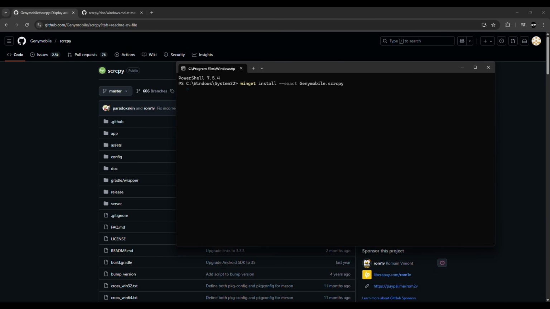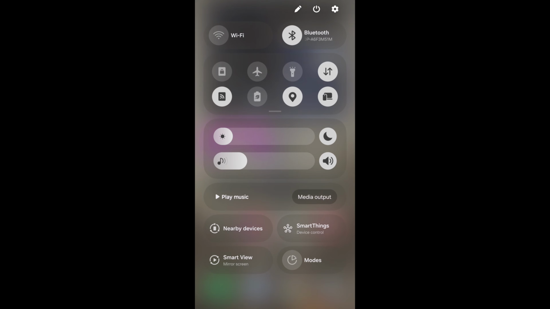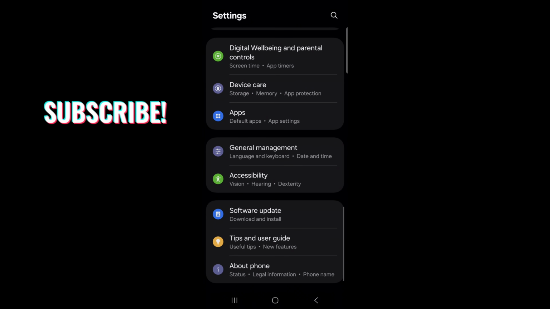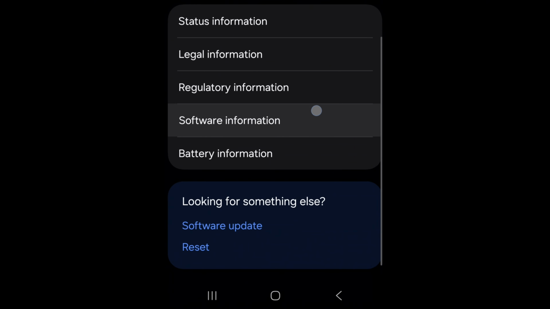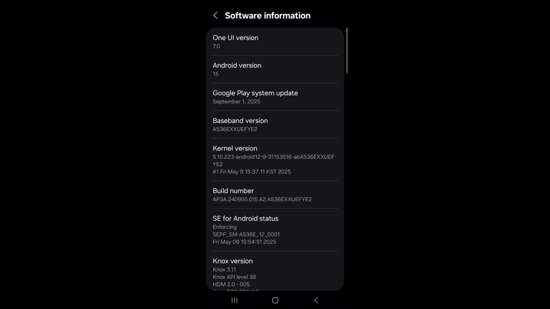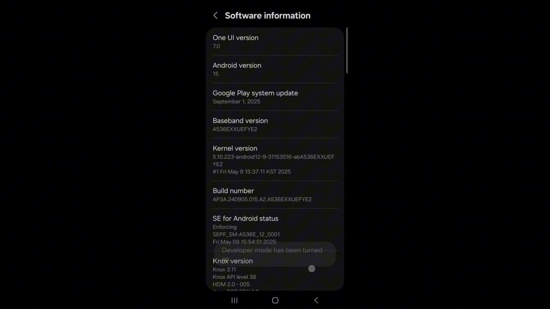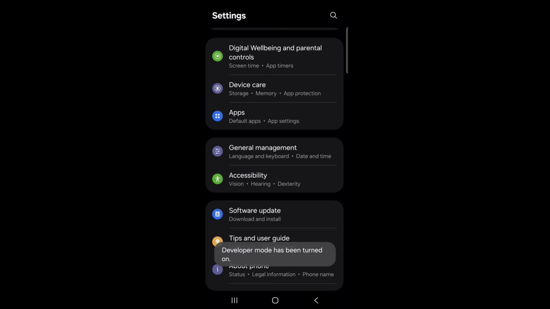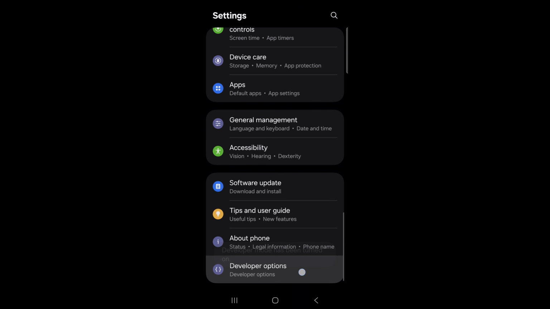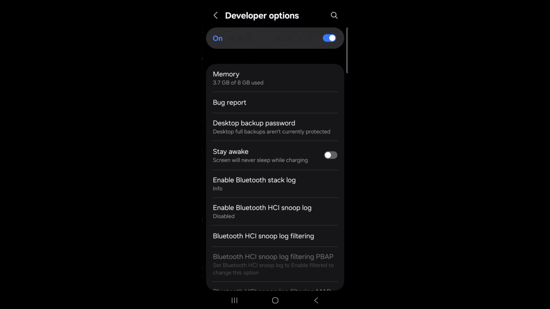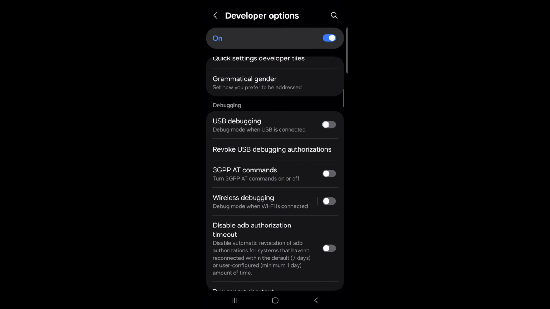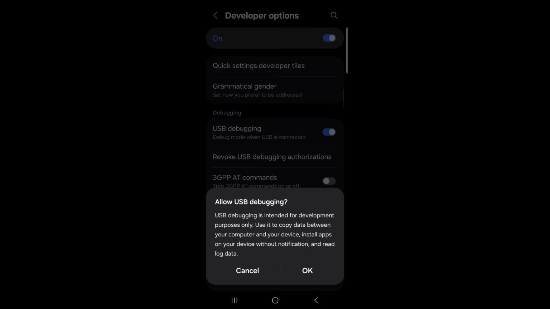After installing, go back to your phone, go to settings, go down and tap About phone. Go to software information and click on build number. The phone will ask you for a password, and after you do that, go back, and you will see developer options. Open it, go down and turn on USB debugging.